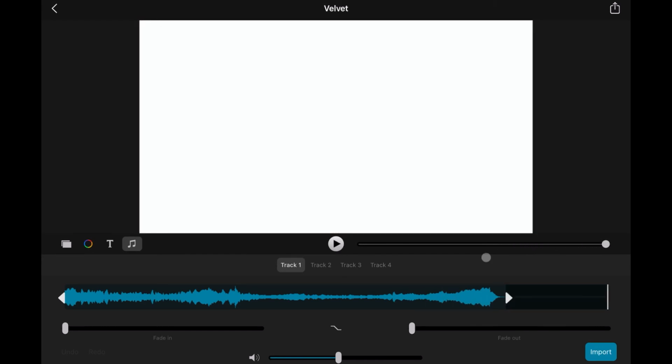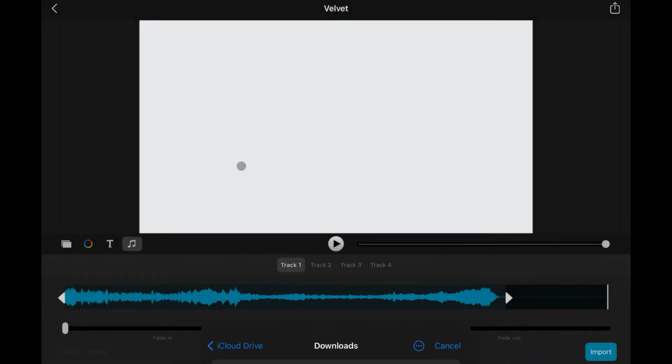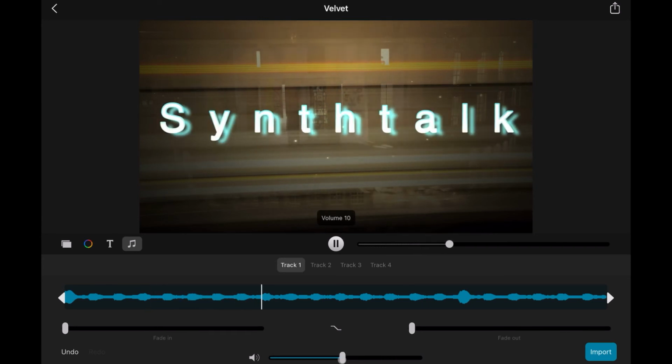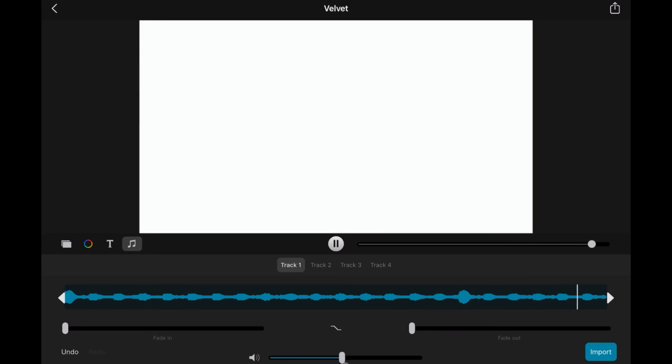Now, what I want to do here is actually put my own theme music on. So again, you can go off to import. You can do it from Apple Music, but again, I'm doing it from my downloads folder in the Files app. If we click on that. So what have we got going on here?